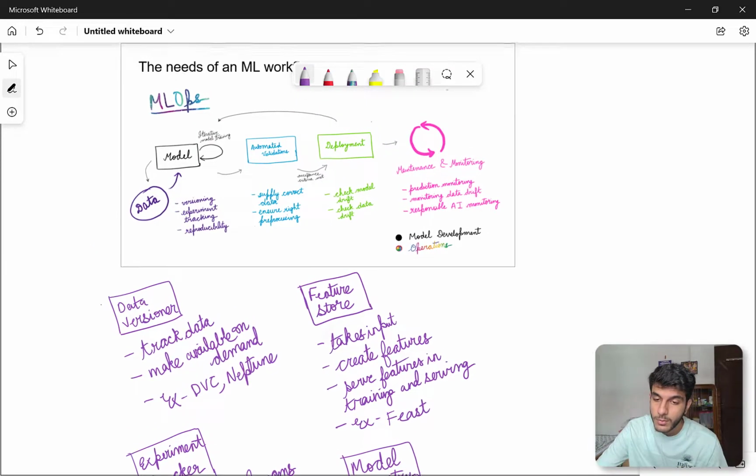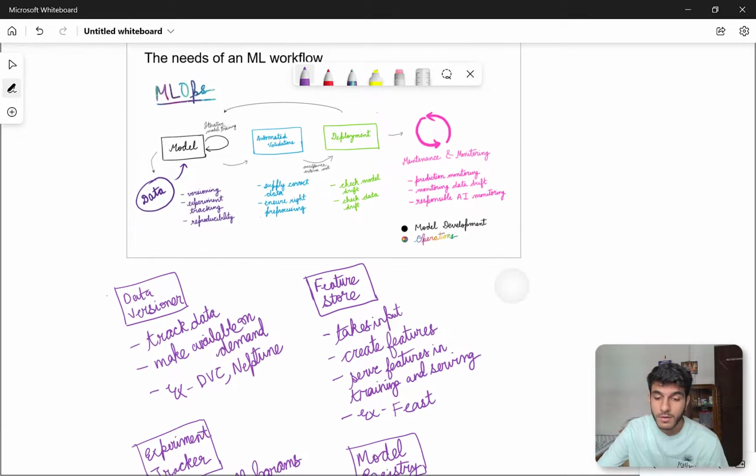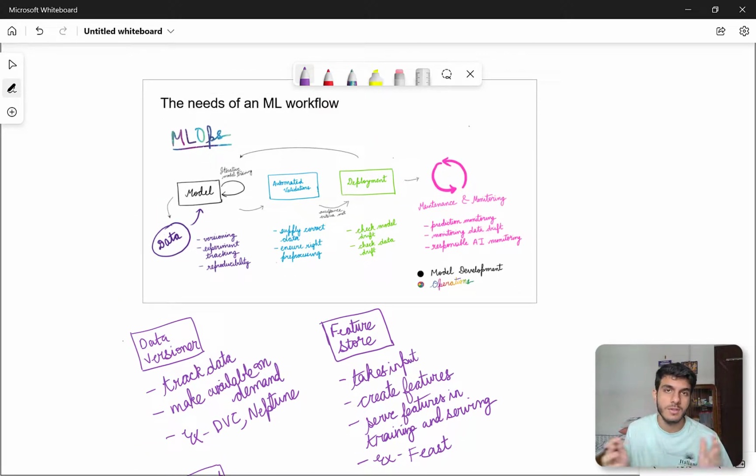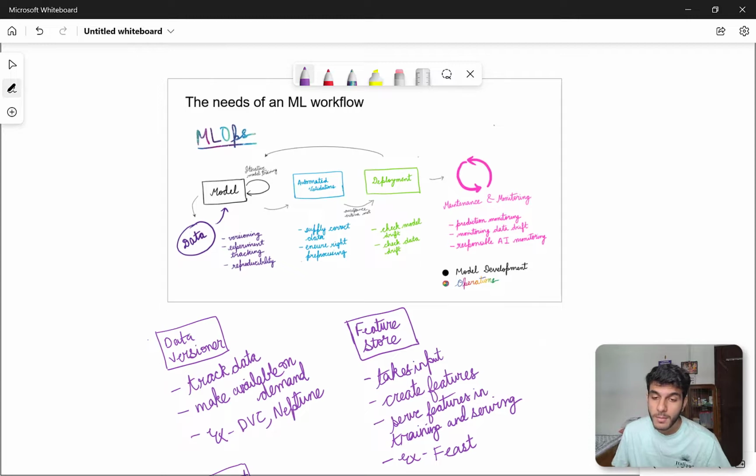Now let's go back to the diagram that we had earlier. So we have covered versioning, we have covered experiment tracking, and we have also discussed some of the overlap that exists between different stack components, right? Now let's look at the model side of things. So we come to the model.